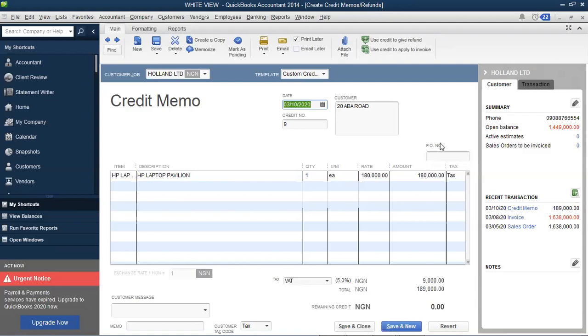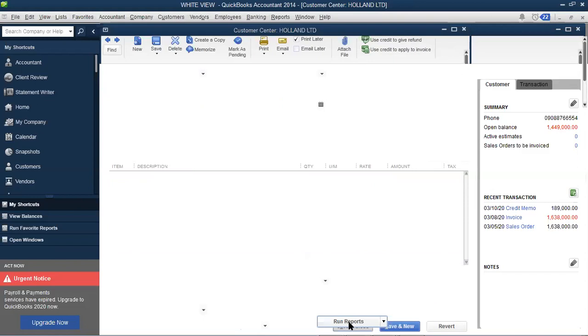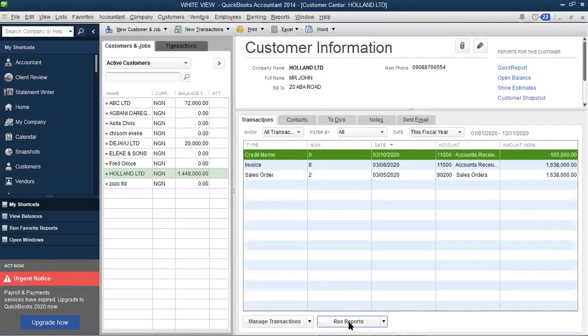If the option had been use credit to give refund, then yes, we would have affected the cash. But immediately you select that option, it will pop out a window just for you to confirm. When you say okay, everything is done. You save and you close.